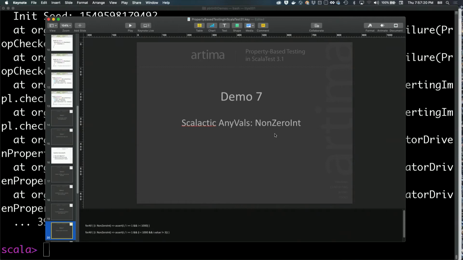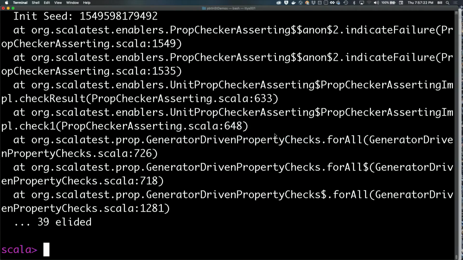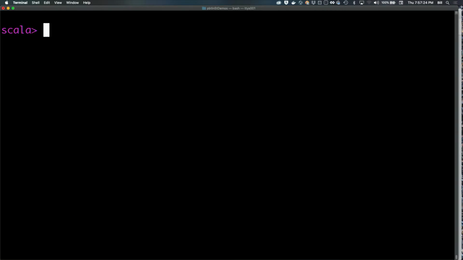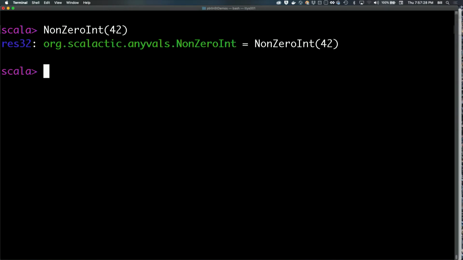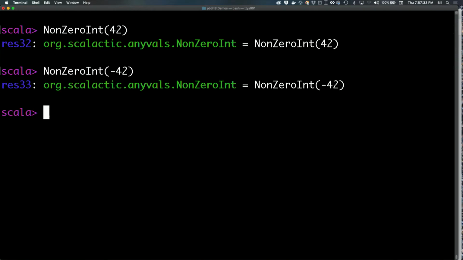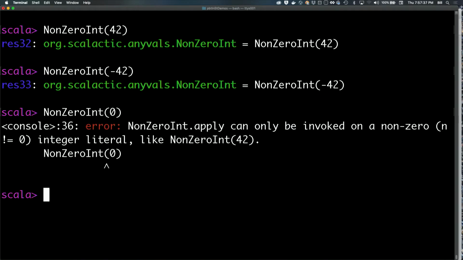But this one is promising that it's not 0, so how that works is NonZeroInt 42. Well, that's non-zero, so I get 1. And at runtime, that's probably an Int, so I can do that. But if I say 0, at compile time I get an error. So there's a macro that checks at compile time that it's valid. So all of these have these same things. And then there's widening conversions between these and between the regular primitive types and stuff.